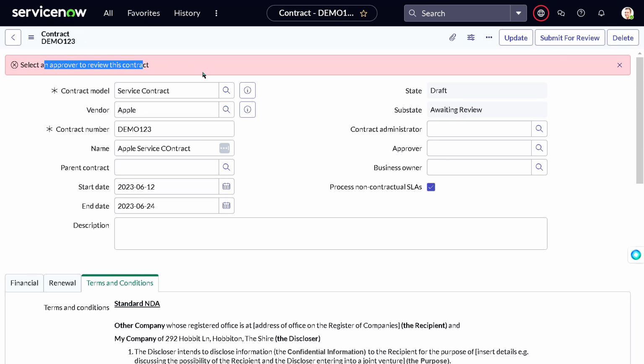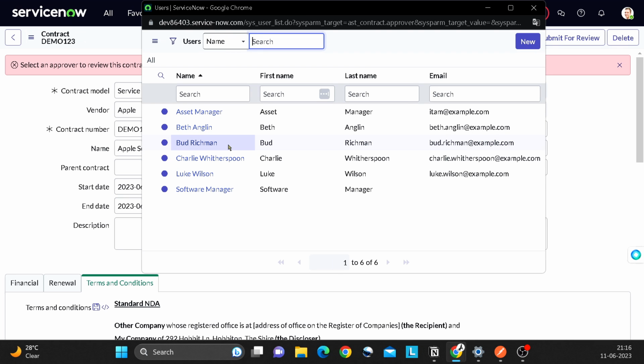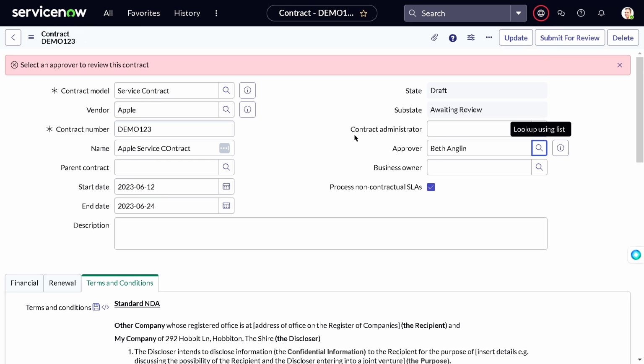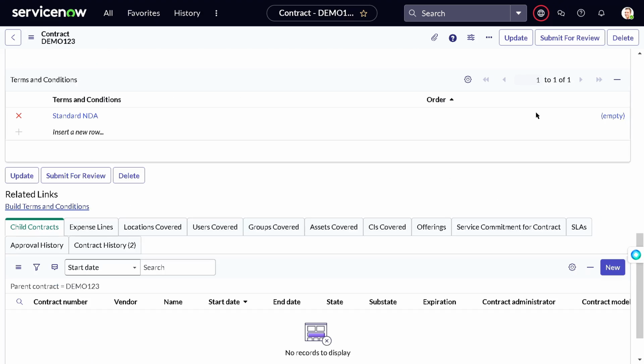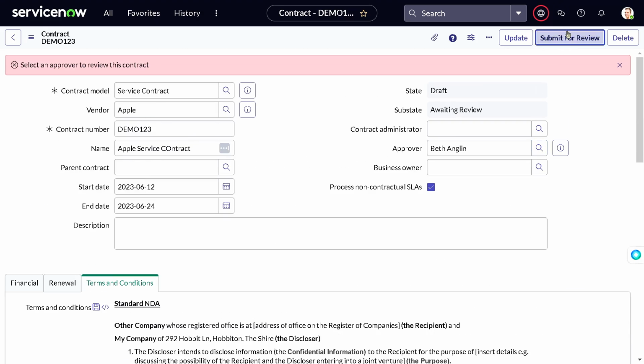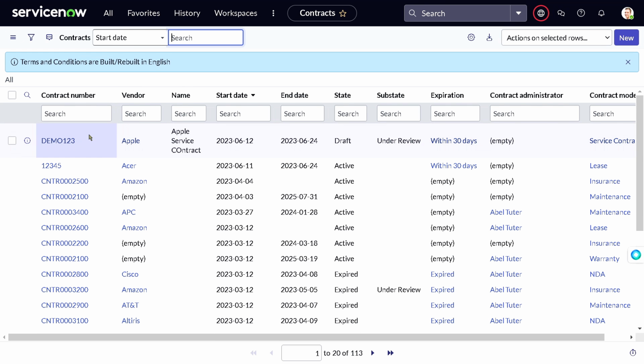So if I go for submit for approval, select an approver to review this contract. Perfect. In order to review this contract, a person should have a contract manager role or admin role. Okay, so let's select an approver. These are the people who have the contract manager role. So I will select Beth Anjali, and I will submit it. As soon as you submit it for review, as you can see, the state is under review.